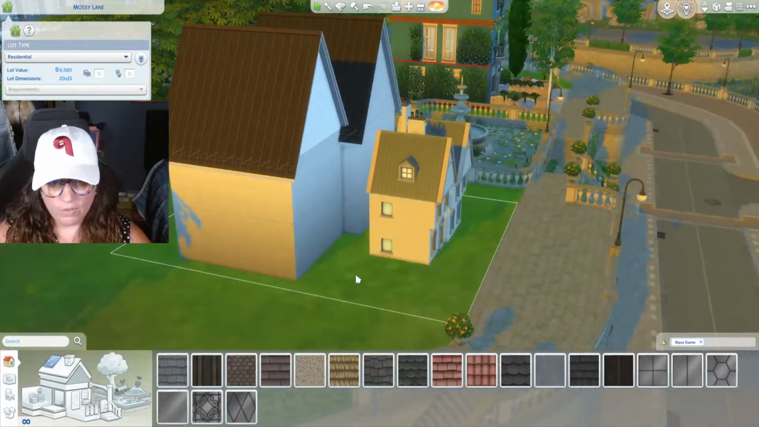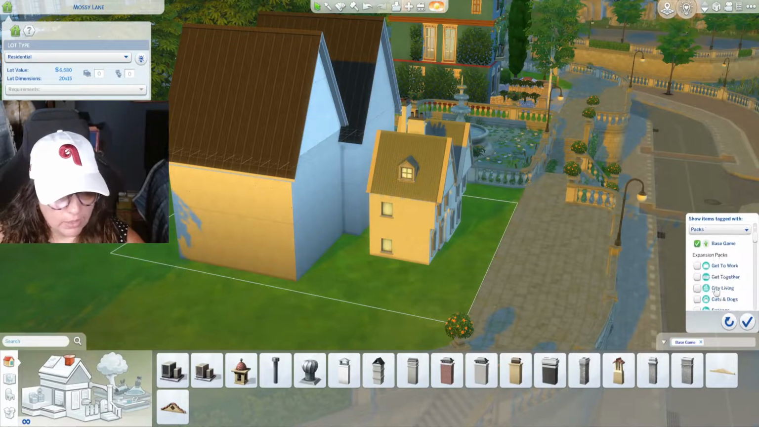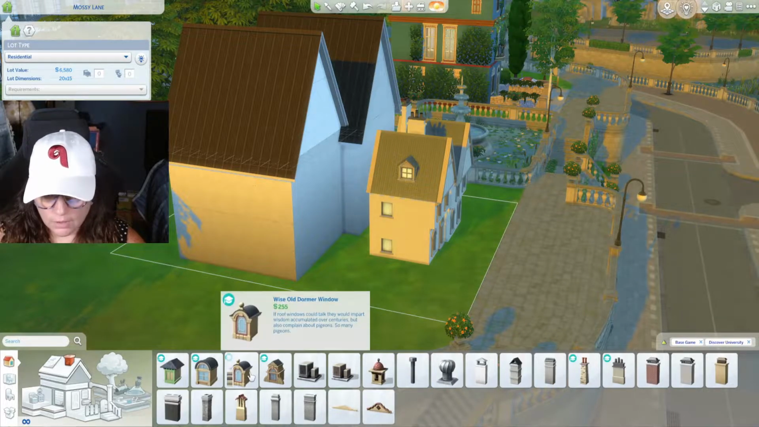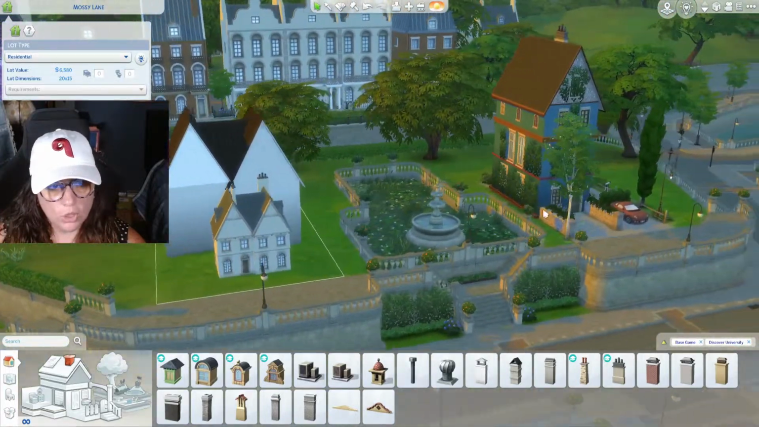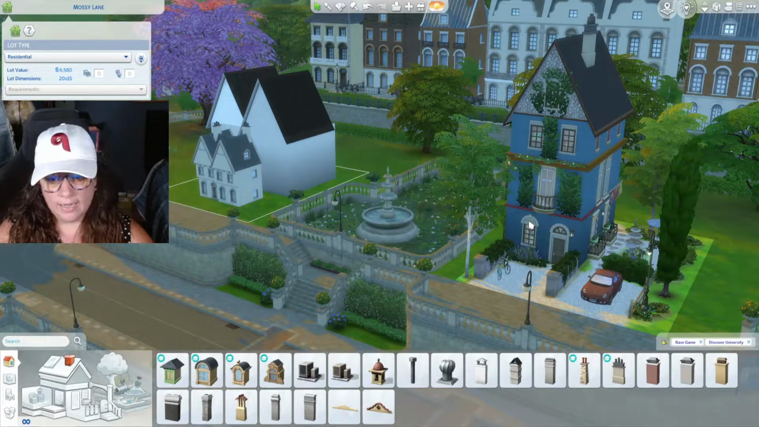Okay. Now for the little dormer right here, let's see. This might be a Discover University one. We're just going to look to see. I actually did something similar. I will show you all. This is a house that I built from an idea I had when I looked at the Debug catalog.